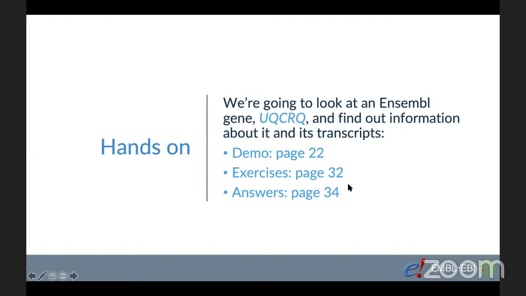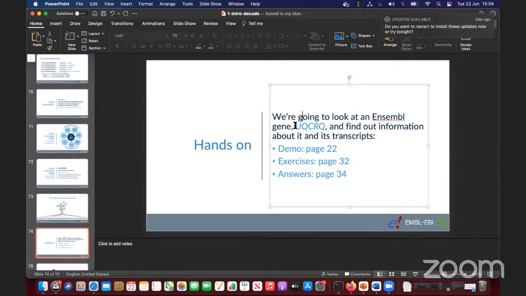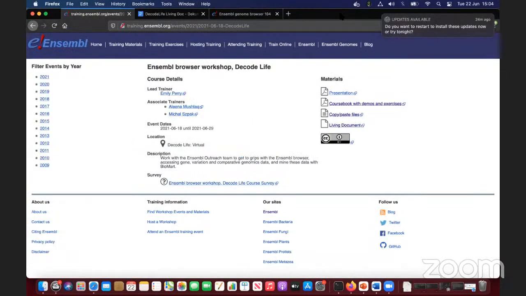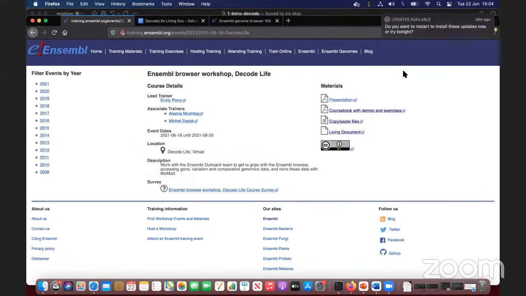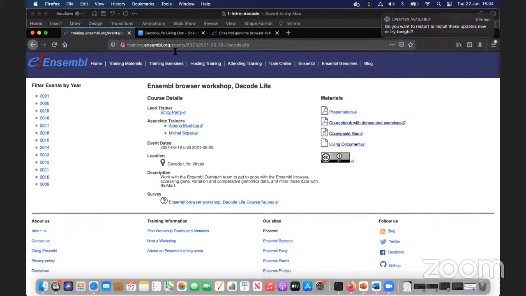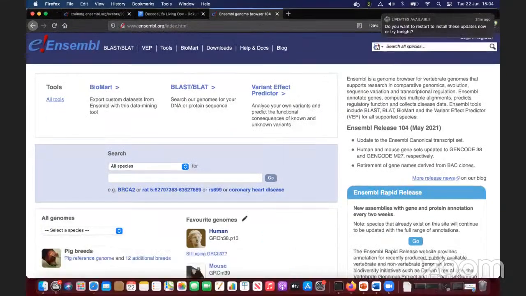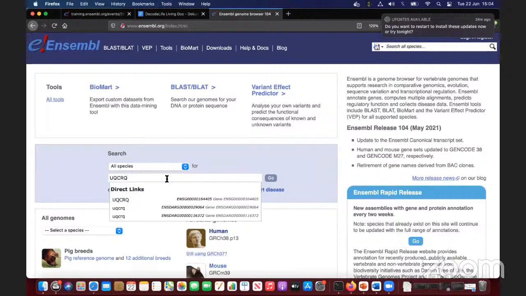So we're going to look at an Ensembl gene and try to find information about this gene and its transcripts. So let me just jump out of my presentation now. I'm going to copy the gene name, and I'm going to go to my internet browser. So I'm here on the Ensembl homepage, and I'm going to paste my gene name into the main search box and click Go.